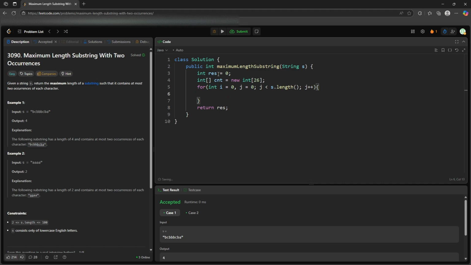And then no matter what, as we are traversing, we want to make sure we keep adding the J character into the frequency. This will be a letter, so it's going to be A to Z, so you want to minus A.